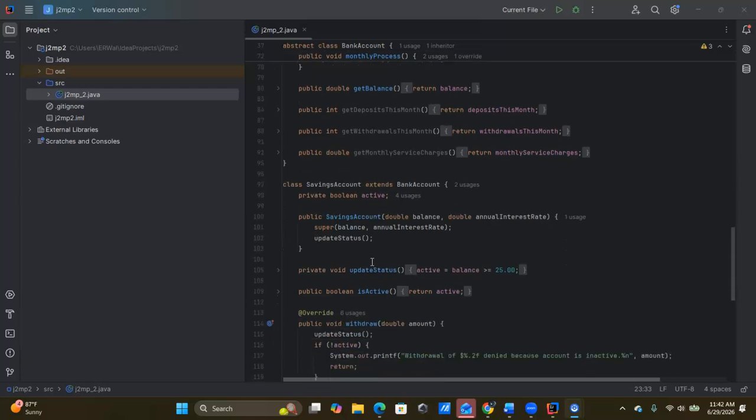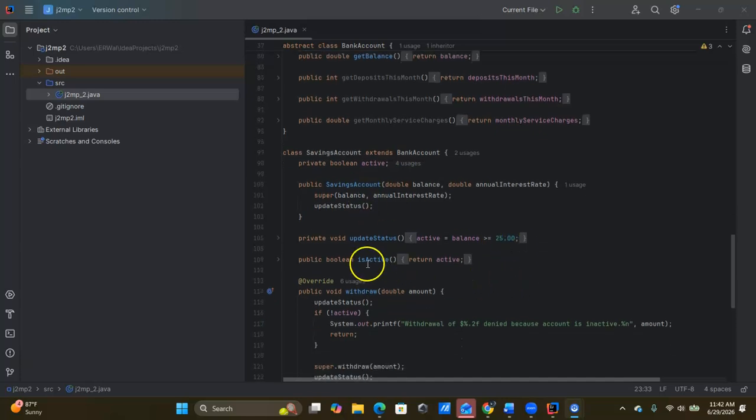So the savings account has an active or inactive status. If the balance falls below $25, the account becomes inactive, as it shows right here. If it has more than $25, it goes back to active.